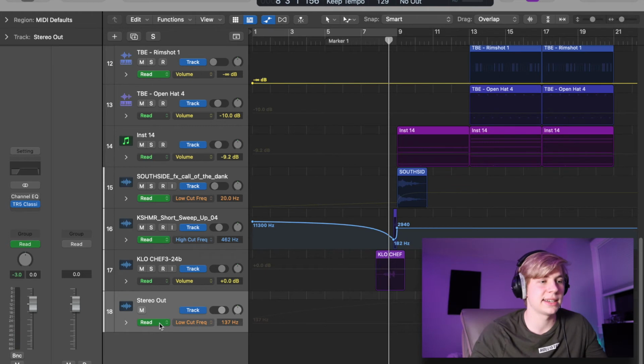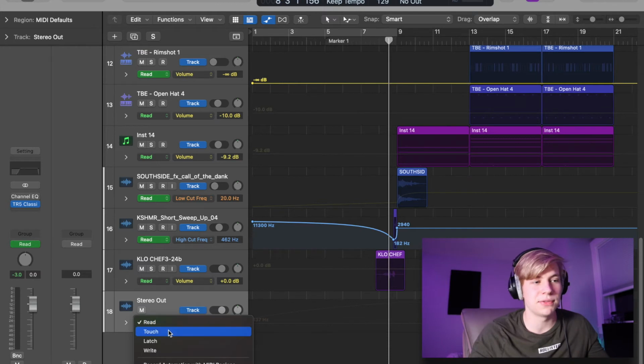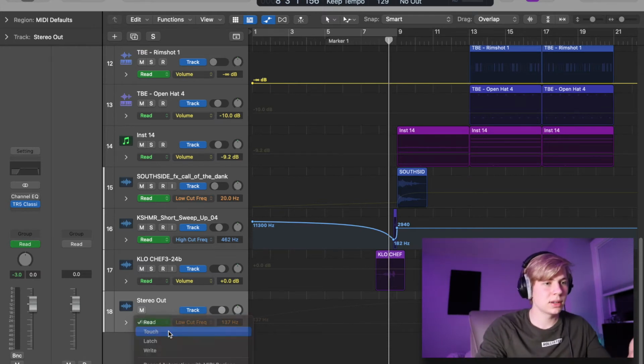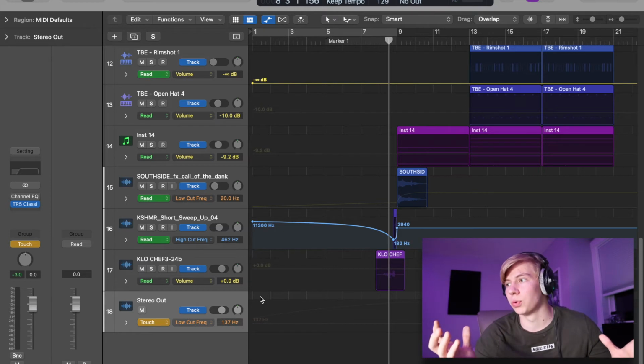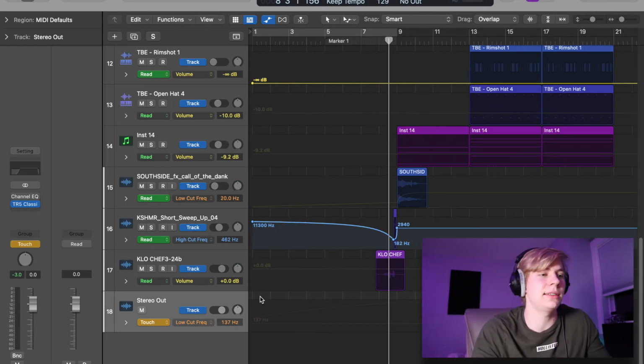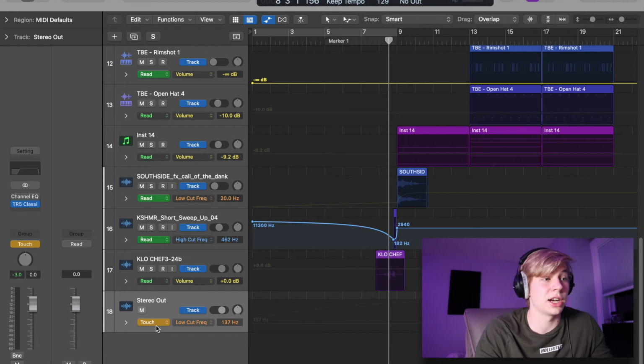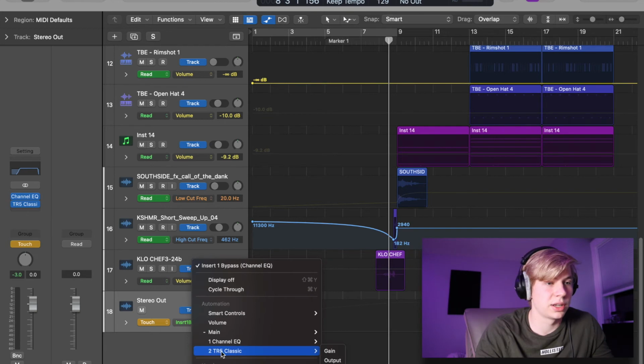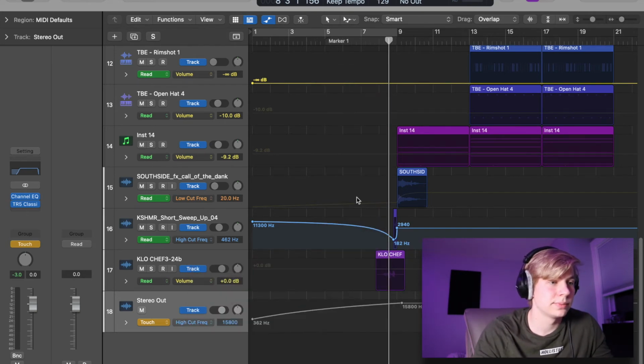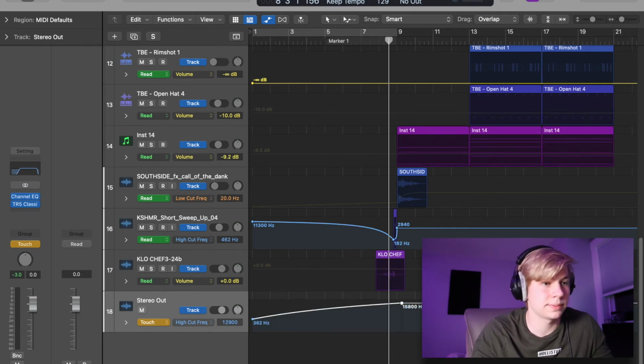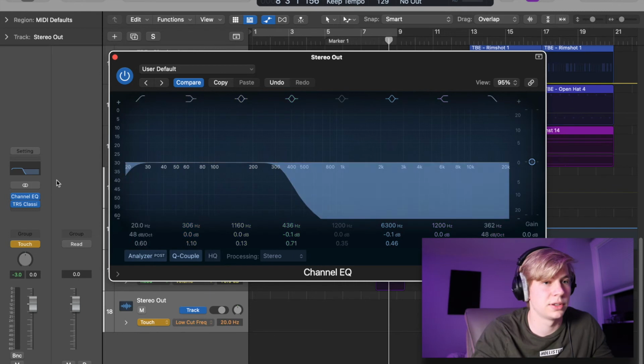We have this parameter right here, it says read. So usually you keep it on read, but if you want to automate things as you're playing it, you want to turn it to touch, and you can go to, let's say, the channel EQ, and we want to go with a high cut frequency again. So we can turn that on. Let's just erase this. And we're actually going to go to our EQ. Turn this off, turn this off.